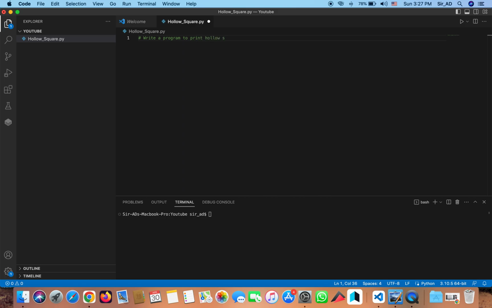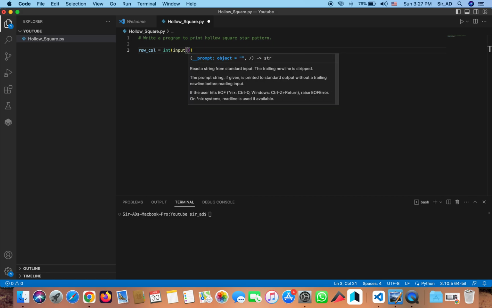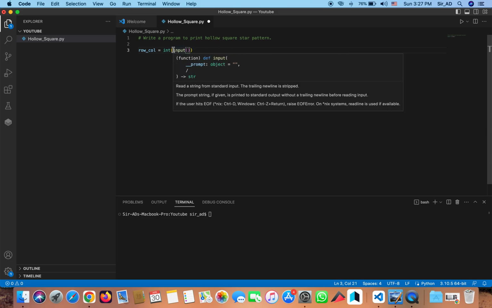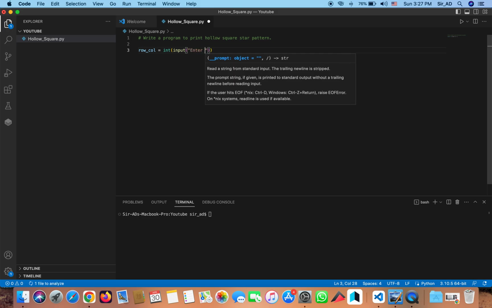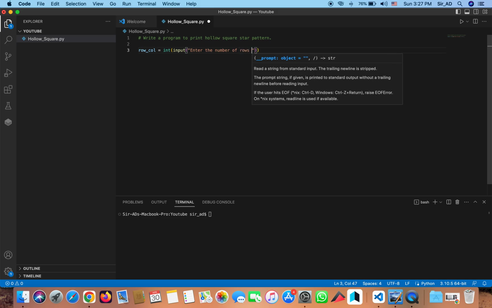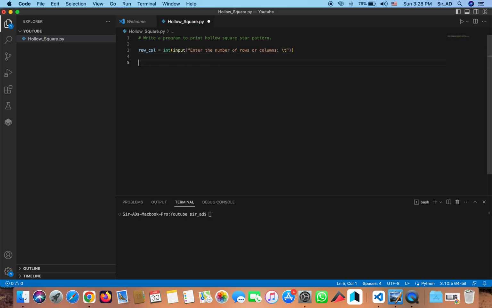Okay. And first of all, you have to ask your user to enter a natural number. So for this, I'm going to make a variable row_col equals to int, because I'm going to use this input function, and by default it will take the input as a string. So I typecasted it from string to int, and now I will say enter the number of the width, and after receiving the input from the user I would start my for loop.